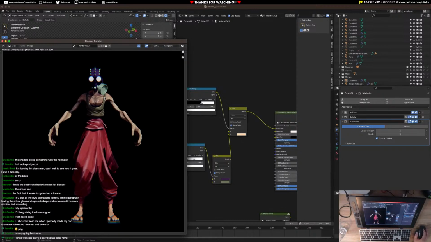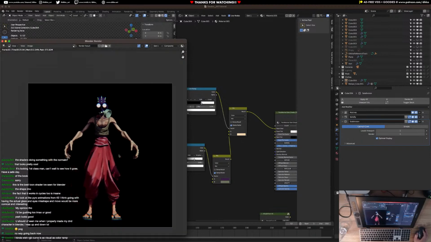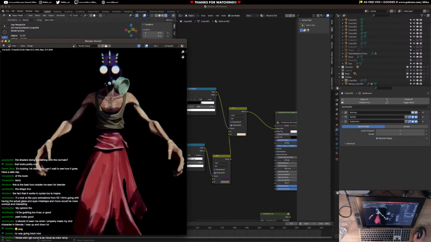Yeah, RGB curve is as yeah. You can do that though, I'm pretty sure. But this is looking amazing. I am so keen now. I'm excited. I'm so excited. How cool is this? Wow.